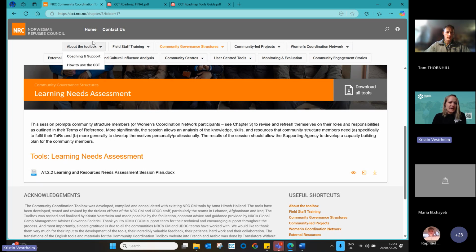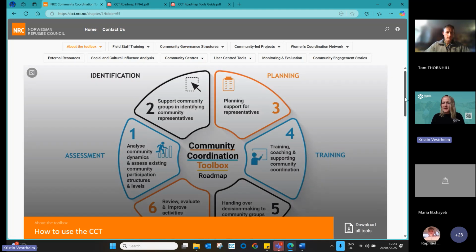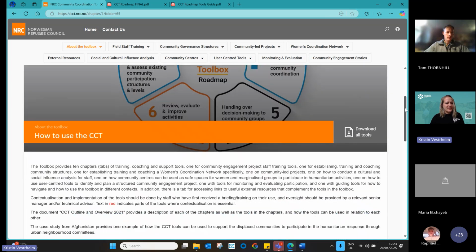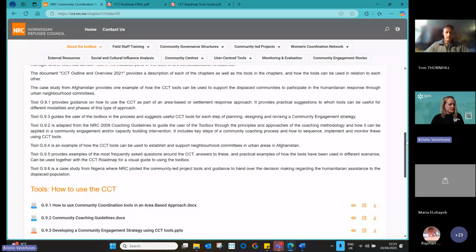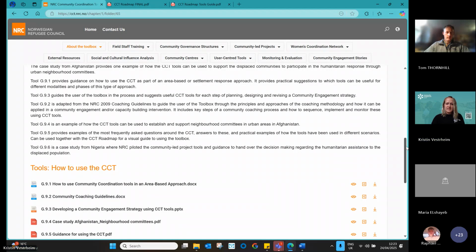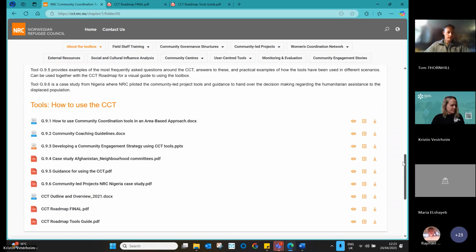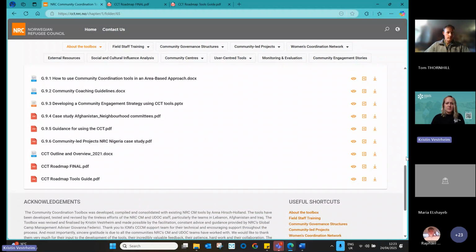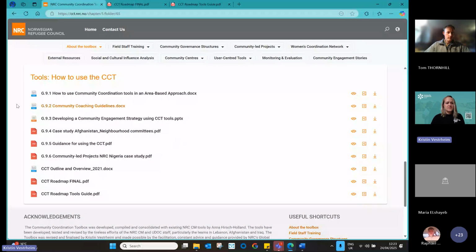And again, going back to how to use the CCT tab, I just want to show you, I suppose, a little hack. If you scroll down, there's a few very useful tools here. There's the roadmap and the roadmap tools, like I was saying, but there's also guidance for using the CCT.